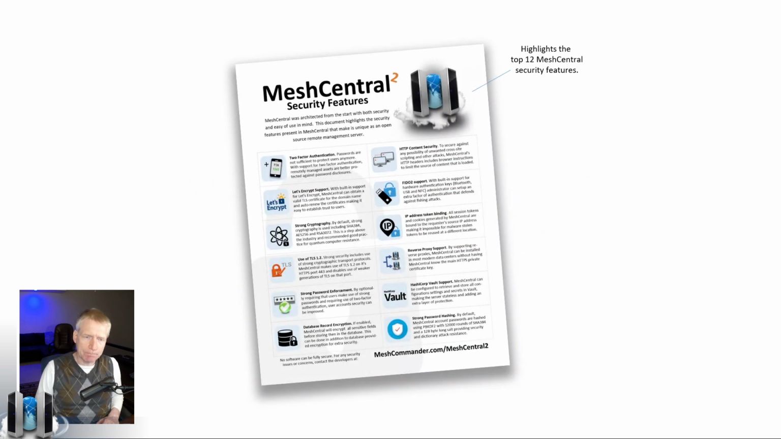MeshCentral security. If you go on the MeshCentral.com website, you'll see a PDF file with all the security features of MeshCentral. This is an often requested topic, like what's the security of MeshCentral? So obviously, it's a big deal when managing a lot of devices. You want to be able to do two-factor authentication, Let's Encrypt, strong cryptography, TLS 1.3, and so on and so forth. So it's all there, and you can take a look at the PDF for the latest stats on that.